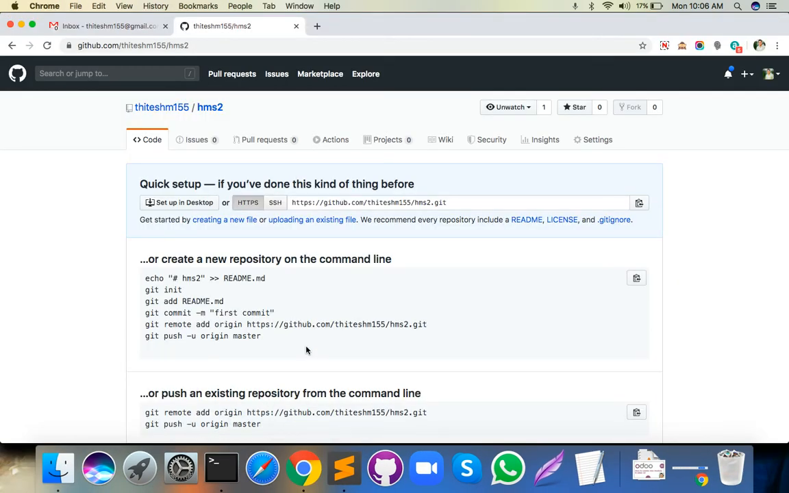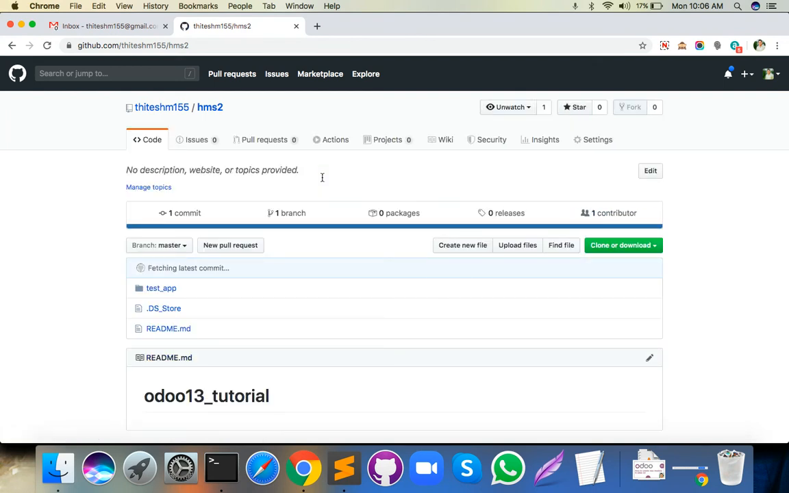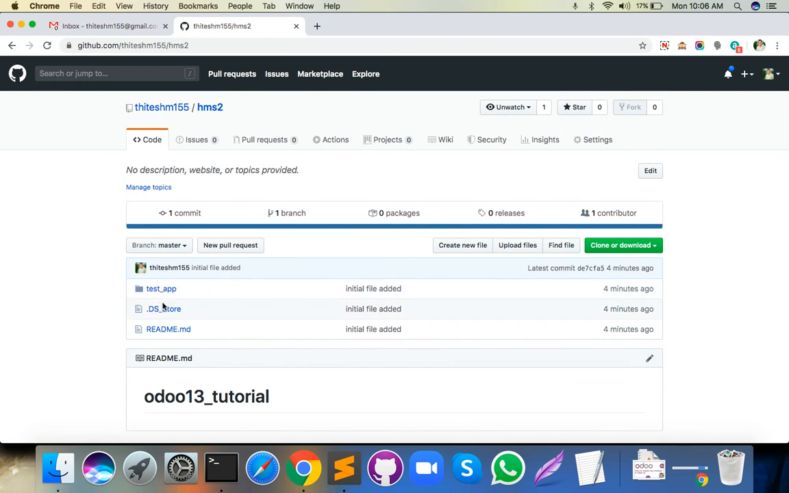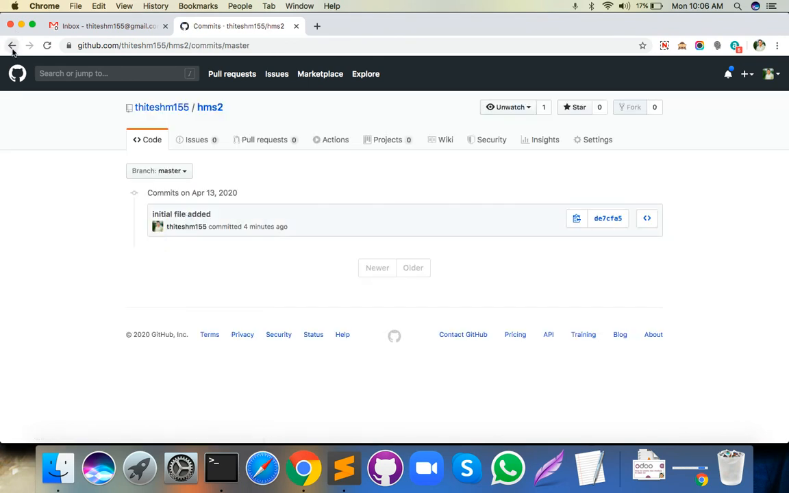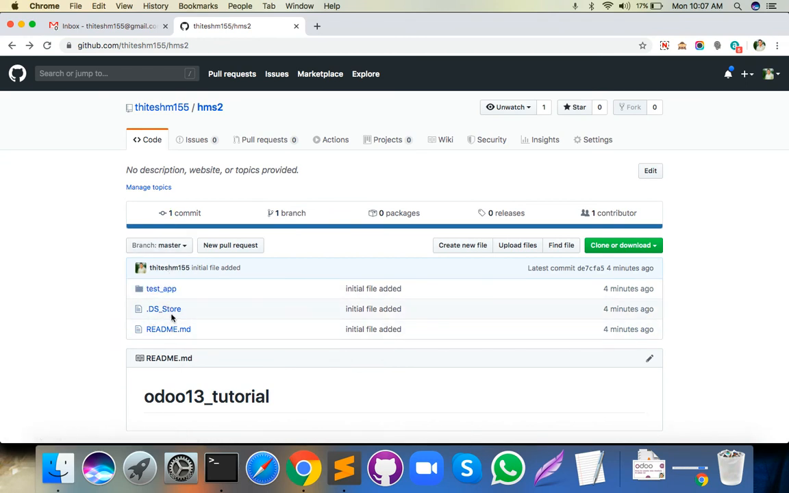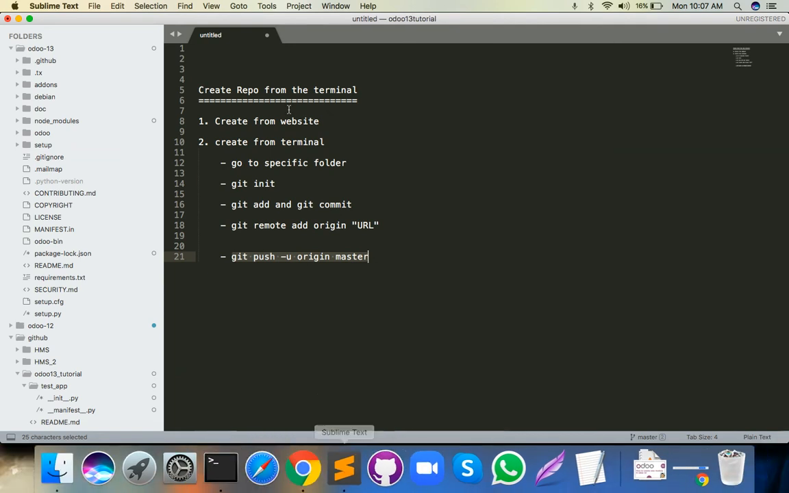Earlier you can see that when we opened HMS2 there was no branch. But now let's refresh that page. Now you will see that whatever code was inside that folder is added over here, and the branch is master. Whatever we wrote in the commit is also shown over here. You can see one commit here, and whatever was inside that folder is uploaded here. So this way you can push your whole project folder to the new repo, if the code is already inside that folder.